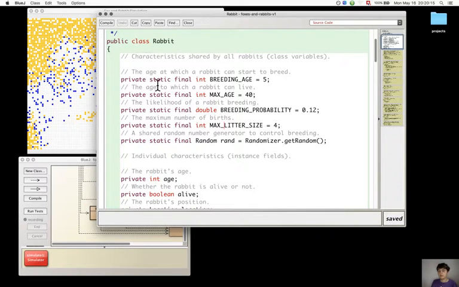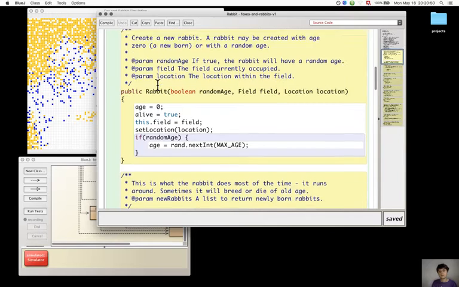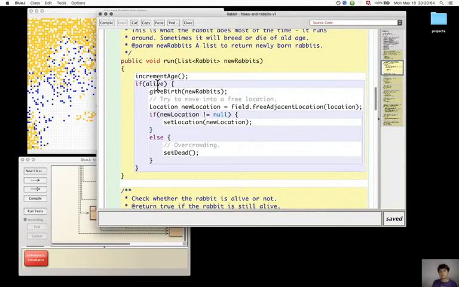Then there are some instance variables for the rabbit: the age of the rabbit counted in terms of steps, then a variable that holds the information whether a rabbit is alive or not, and the location of it in a specific field. Then the run method uses in turn the increment age and give birth methods, and it moves the rabbit.